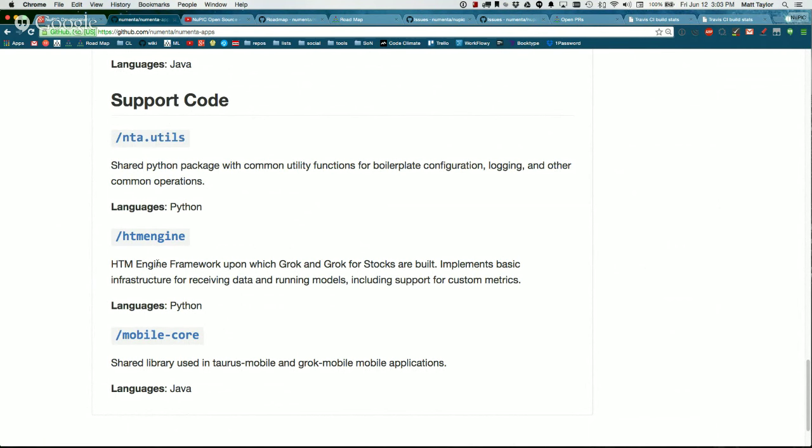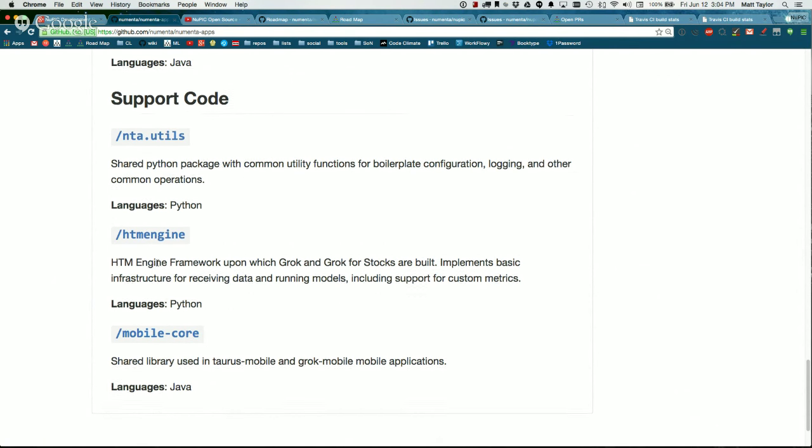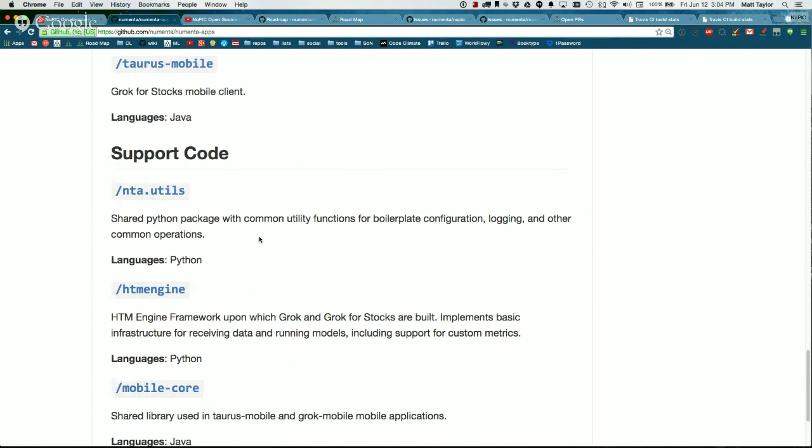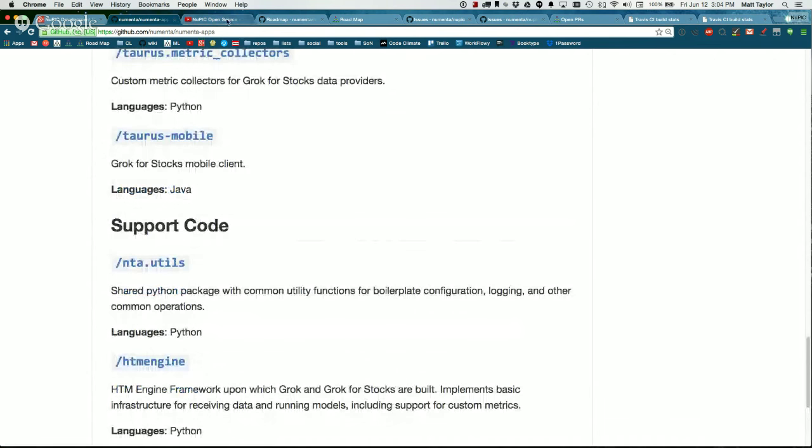I'm working on creating a tutorial for this that will run 100 or 200 models all at the same time, all live, making anomaly detection notifications all at once. So stay tuned for more developments on this code base.